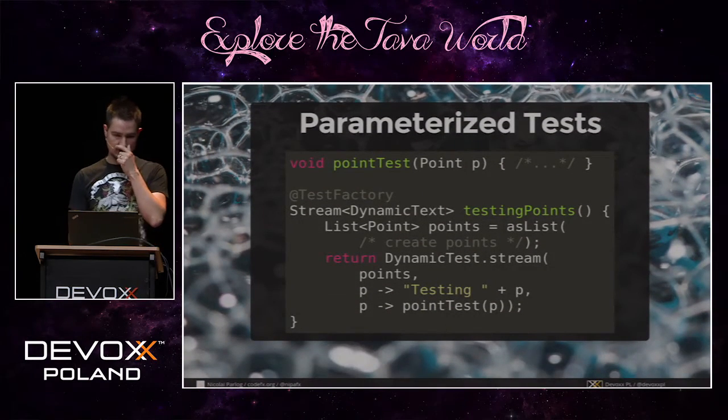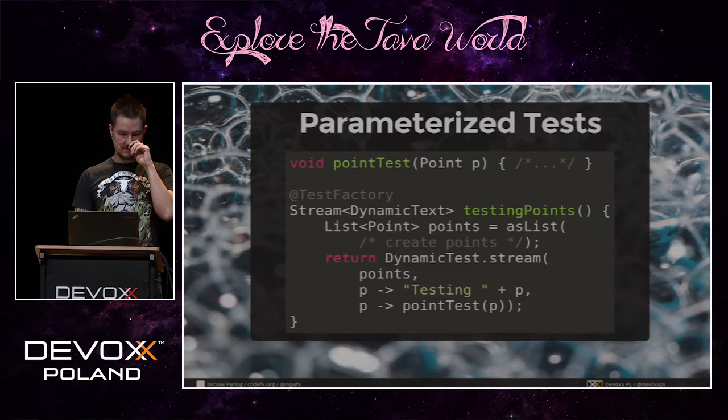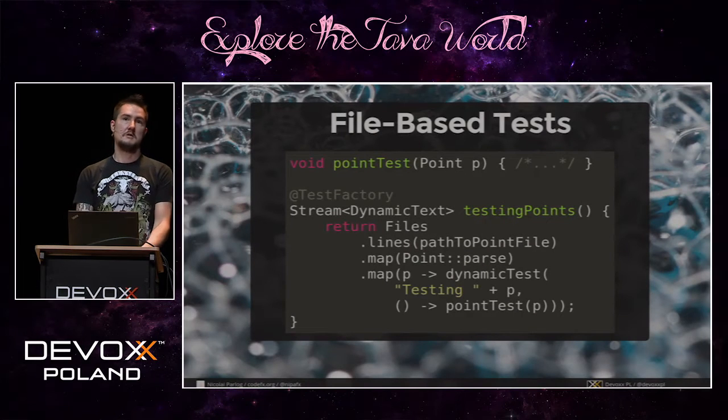There's a different syntax to do that as well, but it's basically the same. You just use a different method on dynamic test to stream those points, and for each point create the test with a name and the method. And if you really want to, you could use other things.